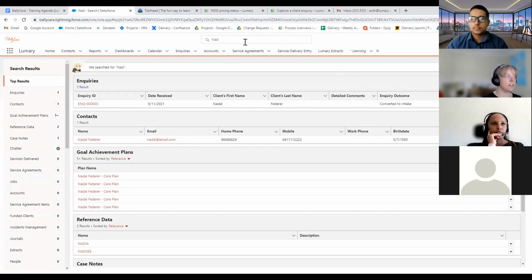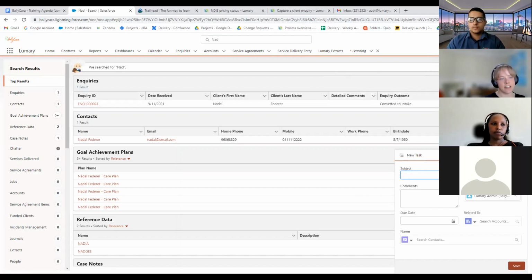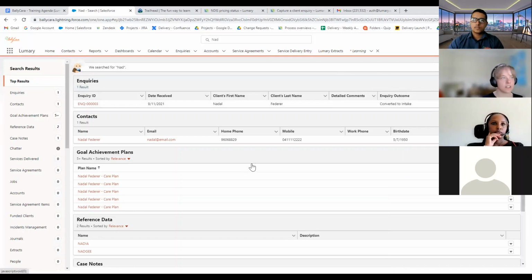We also have up the top what's called a global action. This will make more sense as we go through the training. This plus button here is just a quick way for you to create records without having to go too deep into the system. So if you're not wanting to navigate away from the page that you're on, but you know you want to log a task, we can just click on that and it will bring up this pop-up without getting rid of the page that we're on, and we can create a task, save it, and it's gone. So it's just a quick way to create these records here.